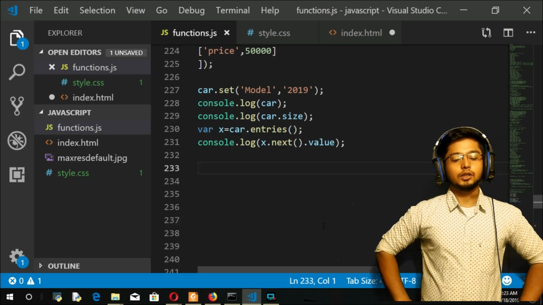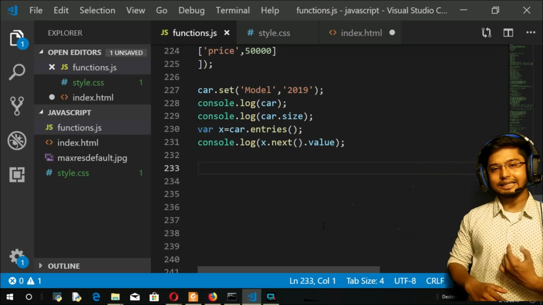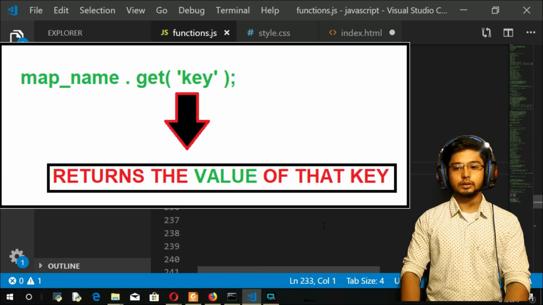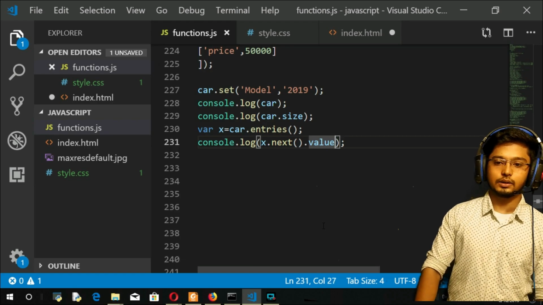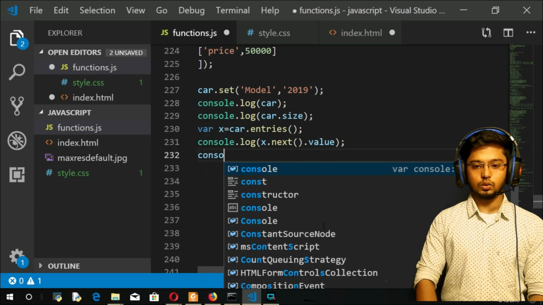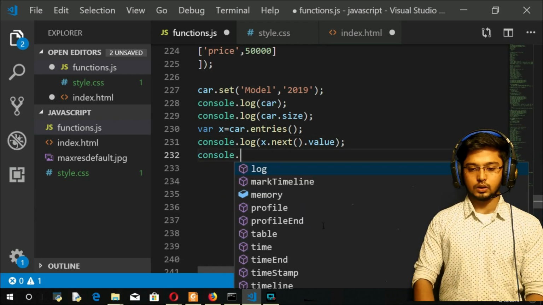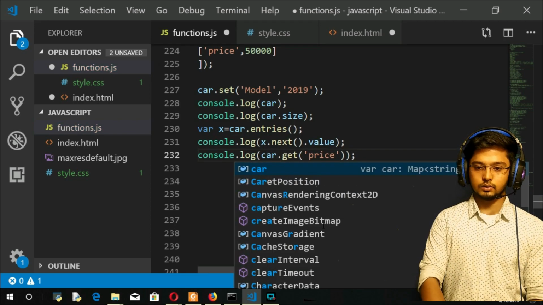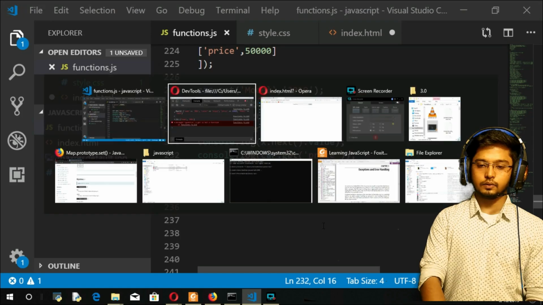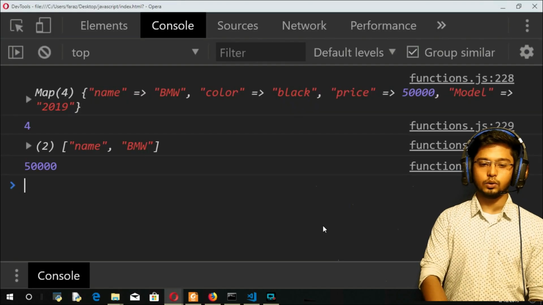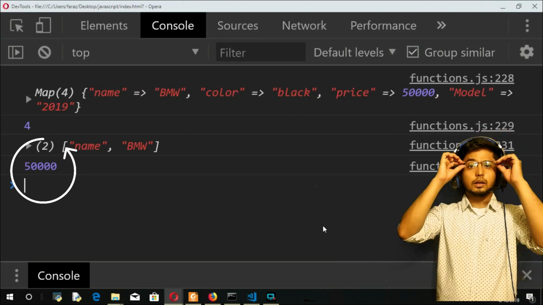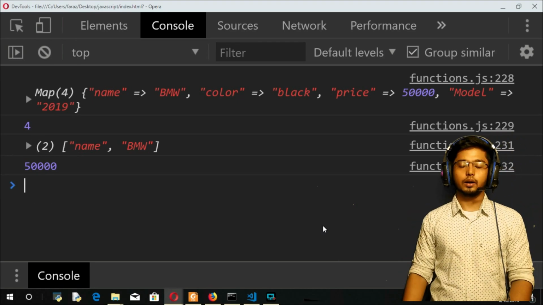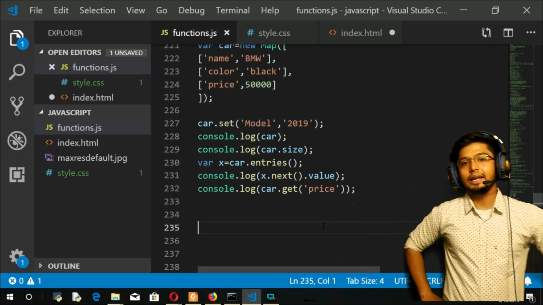Now the get method is going to help you to retrieve the values provided the key. Let's come here and see. For example, console.log. What was the name of the array? Car. Okay. Save, refresh, and you got 5000 here. So it is going to return the value provided a key. Okay, you got it.